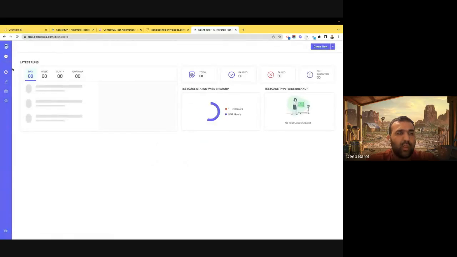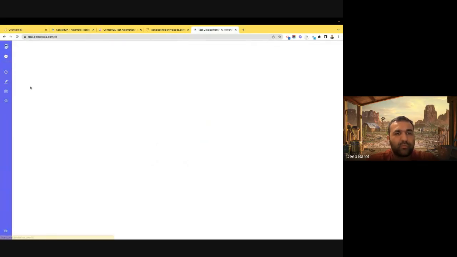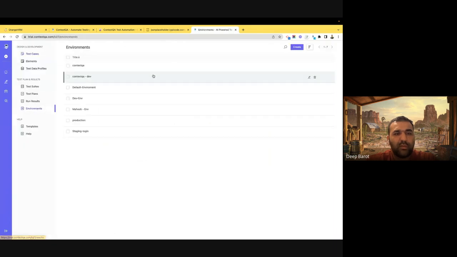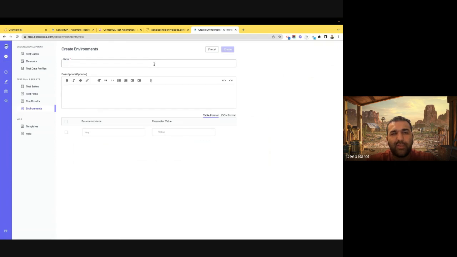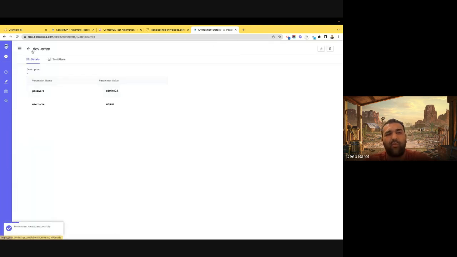Okay, so going back to environments, click on create environments. Dev, OrangeHRM, anything is fine. Username admin, and password admin123. Click create. So it created the environment for us, which is Dev. You can have different environments as well, right?